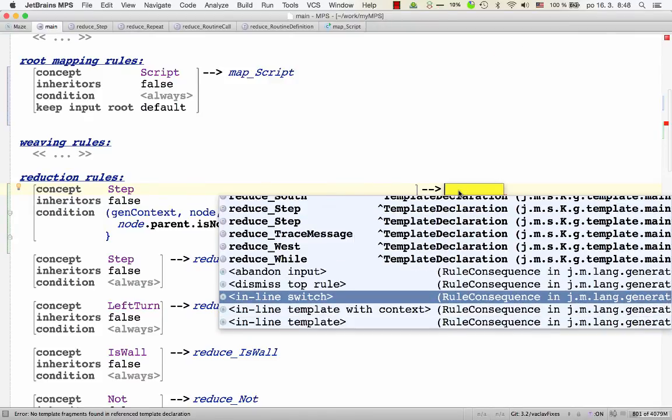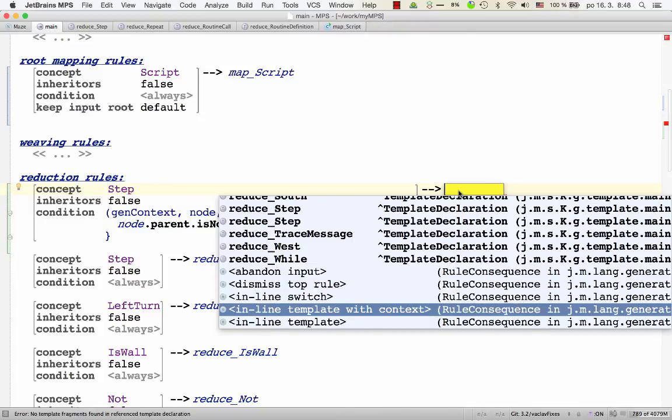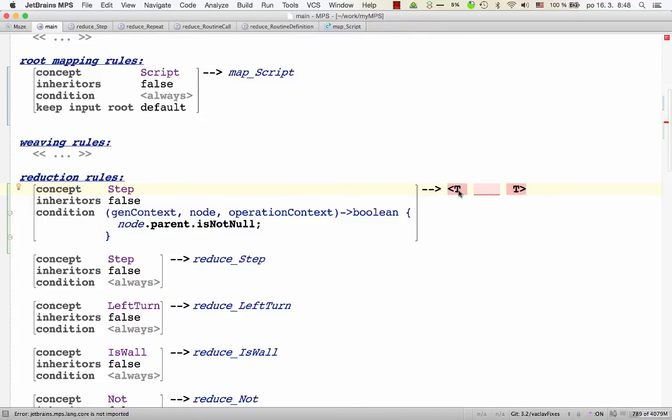Or you might create one inline. So inline template, so instead of creating a separate template for some simple cases, you can just define the template in here. So now we could, for example, generate this into a single line comment. So this stuff will be generated wherever step shows up.